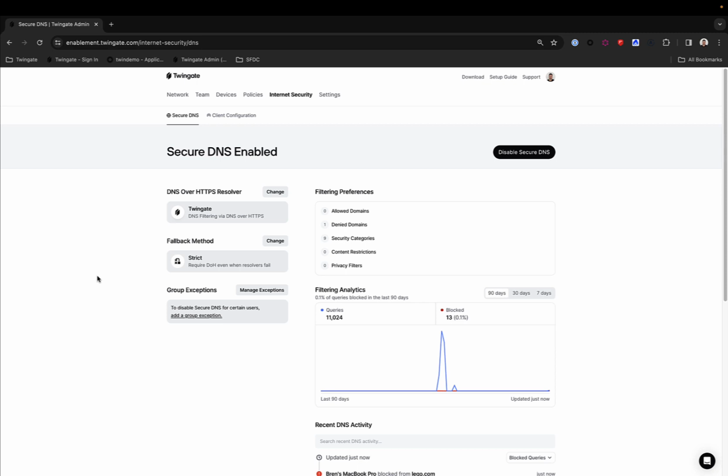Now, providing DOH and DNS filtering capabilities is one thing, but most of our customers want to provide such protection for their users, whether their users are connected to their Twingate client or not connected to the Twingate clients. There's a couple of things you can do in order for the protection to be expanded beyond a user being logged into their Twingate client.